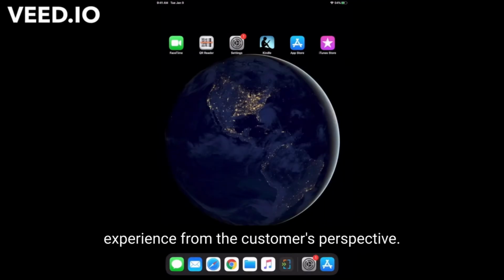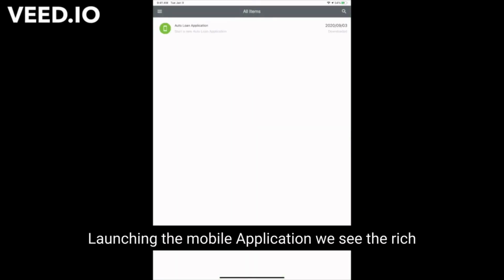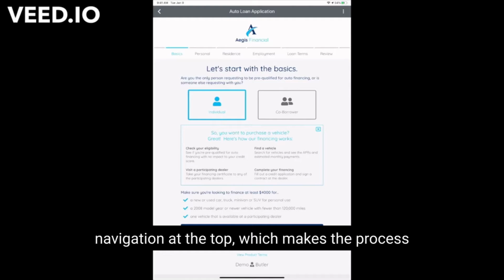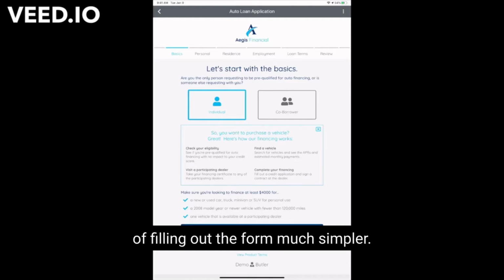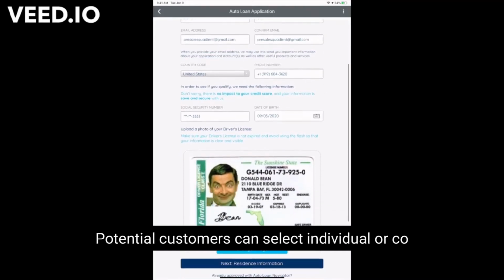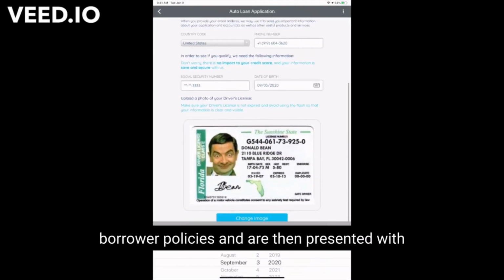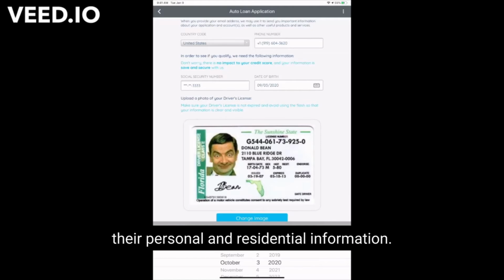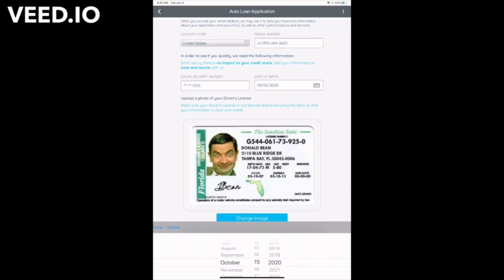Let's view the mobile experience from the customer's perspective. Launching the mobile application, we see the rich design capabilities built into the system, including form navigation at the top, which makes the process of filling out the form much simpler. Potential customers can select individual or co-borrower policies and are then presented with the appropriate dynamic onboarding experience to capture their personal and residential information.